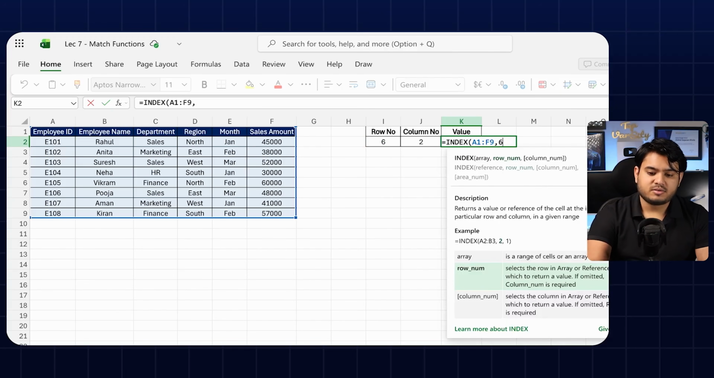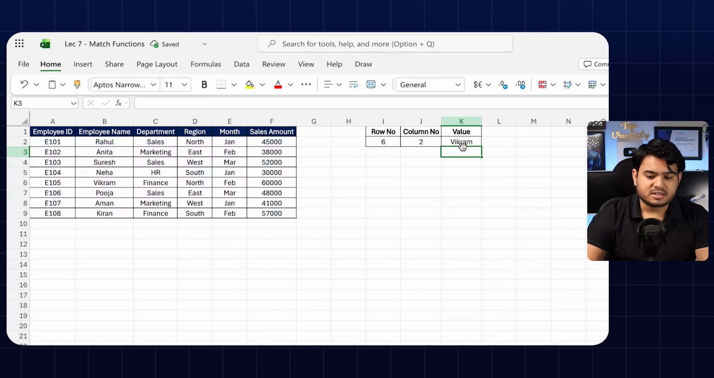Okay, like this you can write 6 directly here, and you can write the column number as 2. If you write this, you will get the answer, which is Vikram. Is it right? Your row number 6 and column number 2 give Vikram. It's right.